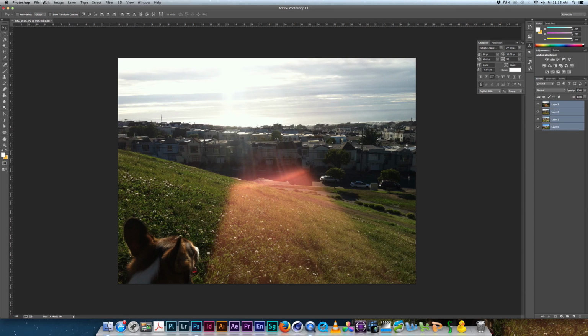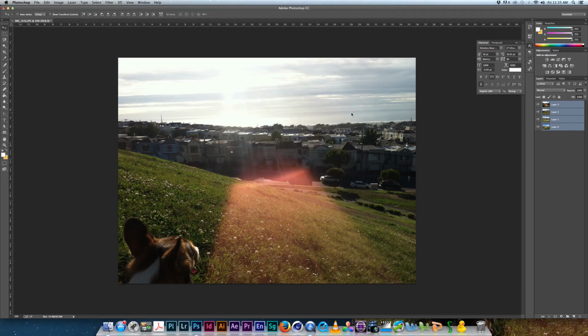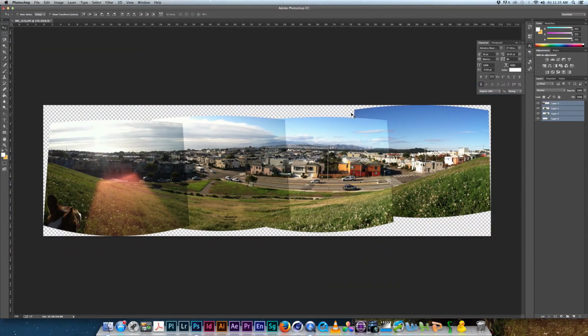Then you'll select all the layers and you'll go Edit, Auto Align. You want to use this auto feature and then hit OK. What it's going to do is line up any matching marks and put them into perspective. So let's bring this down just a little bit so we can see all of it.